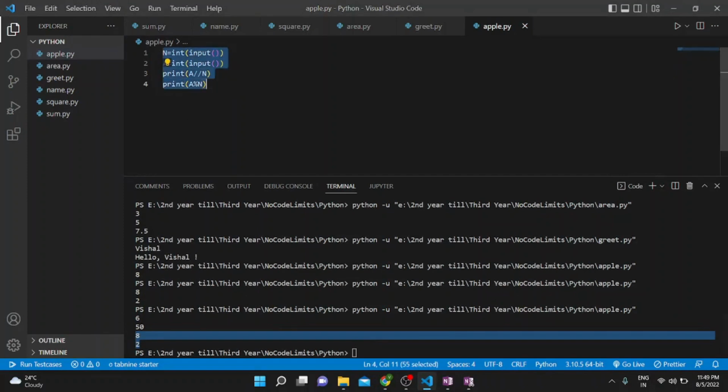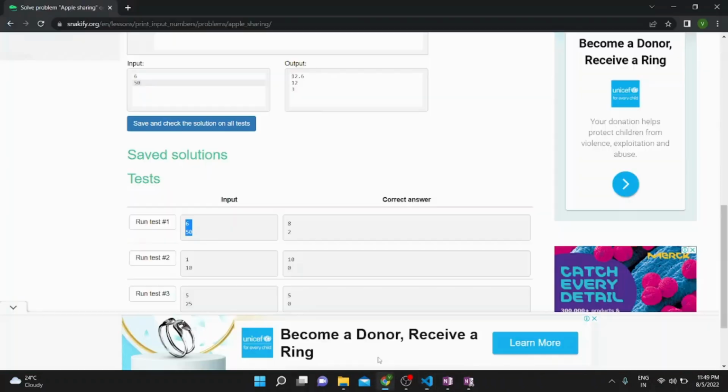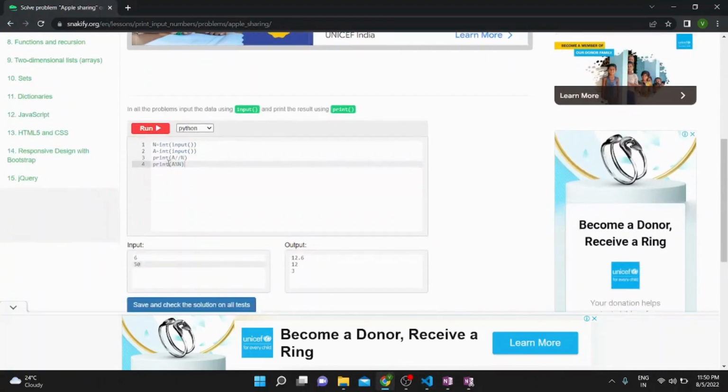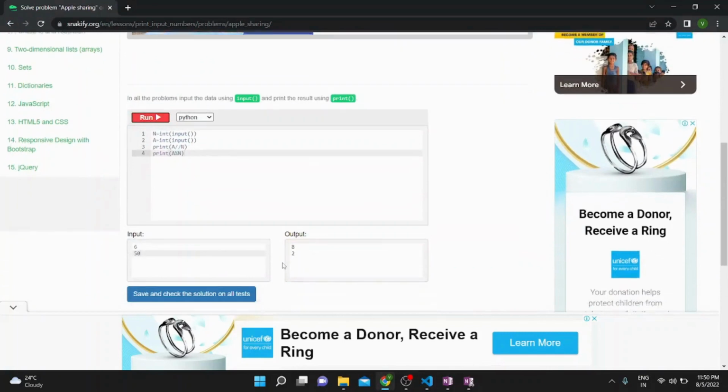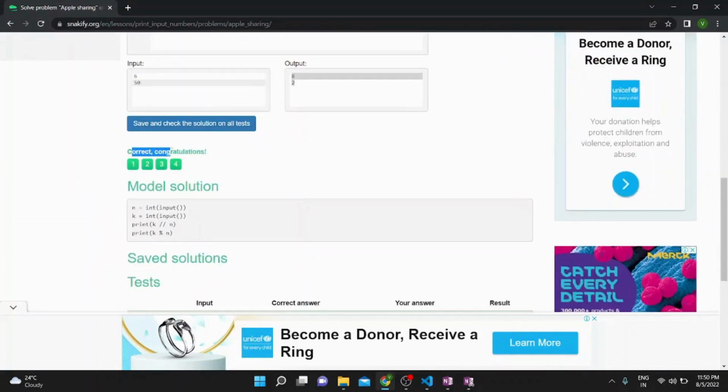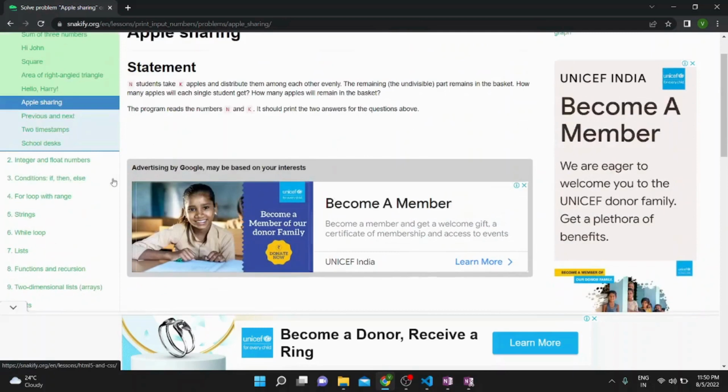So let's copy this code and paste it on Snakify and check whether our code is working for all test cases or not. As I run this code, I'm getting this as output, and I would check it for all solutions. So boom guys, we are seeing the message here: correct, congratulations, and our code is working for all test cases. So let's move towards the next problem statement.